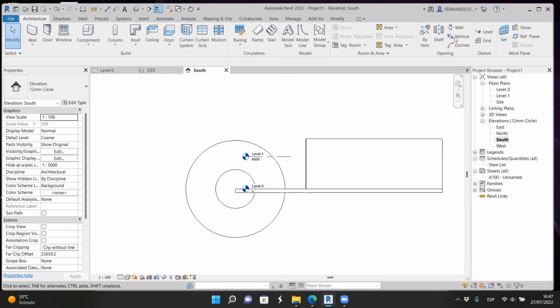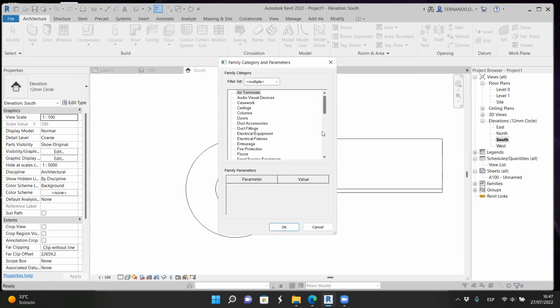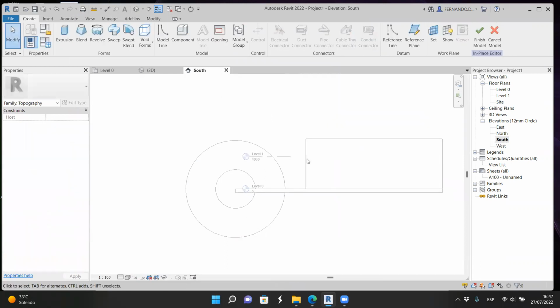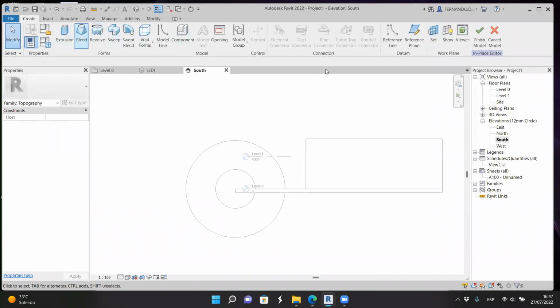But if I select architecture component, model in place, another topography, whatever. And if I set my work plane as reference plane 1, everything I drew would be in this reference plane.